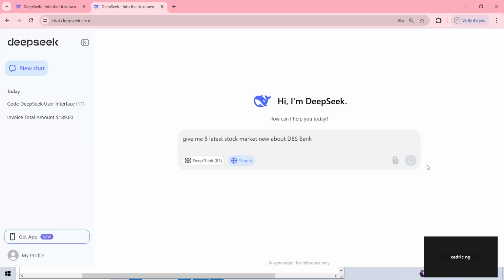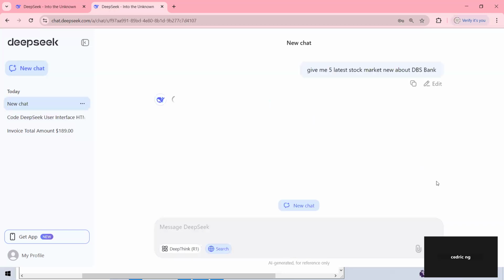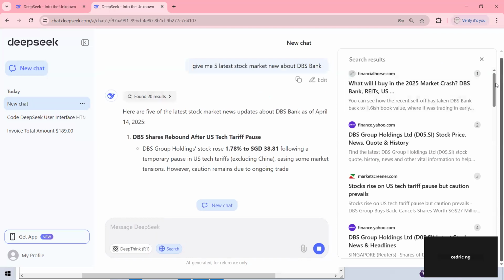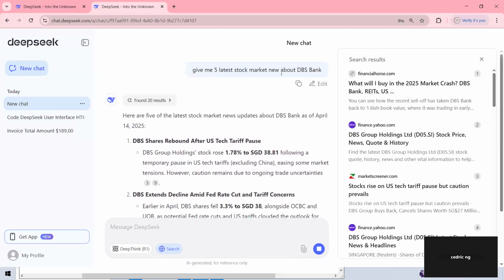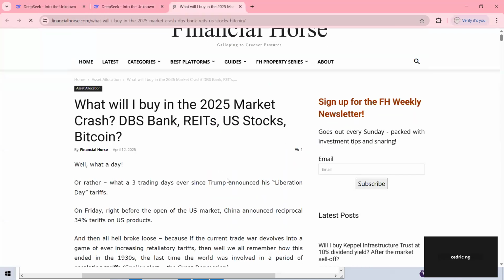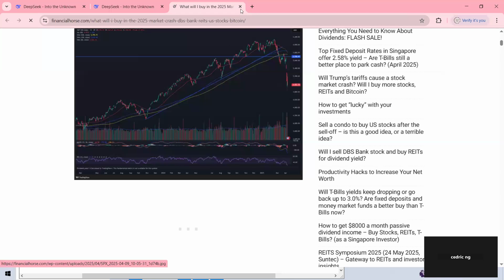Then let's click onto this. So it will generate the answer. First, it searches the internet and it found 20 search results. You can click onto this and you will see the 20 search results, the source information that it finds on the internet. When you click onto this, you can read the article that it is getting its information from.